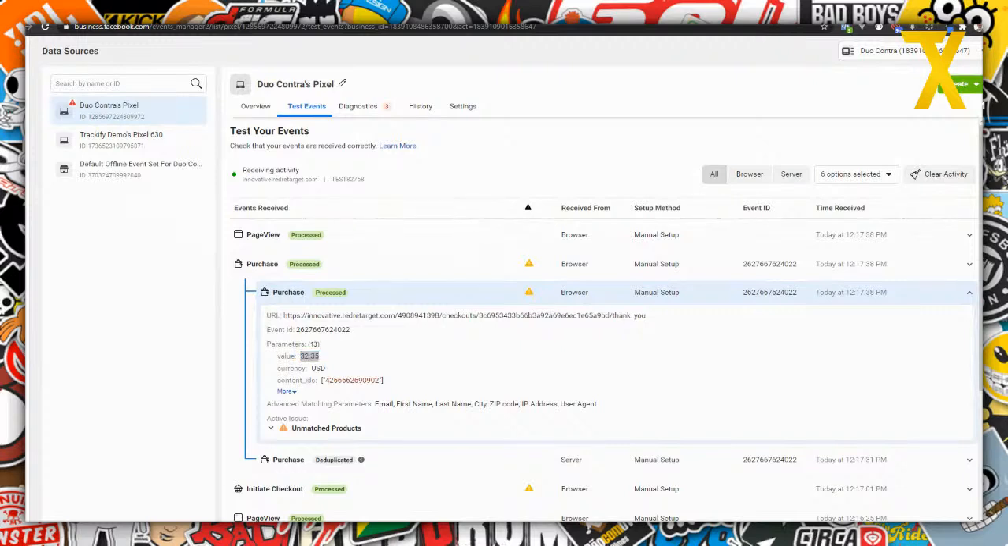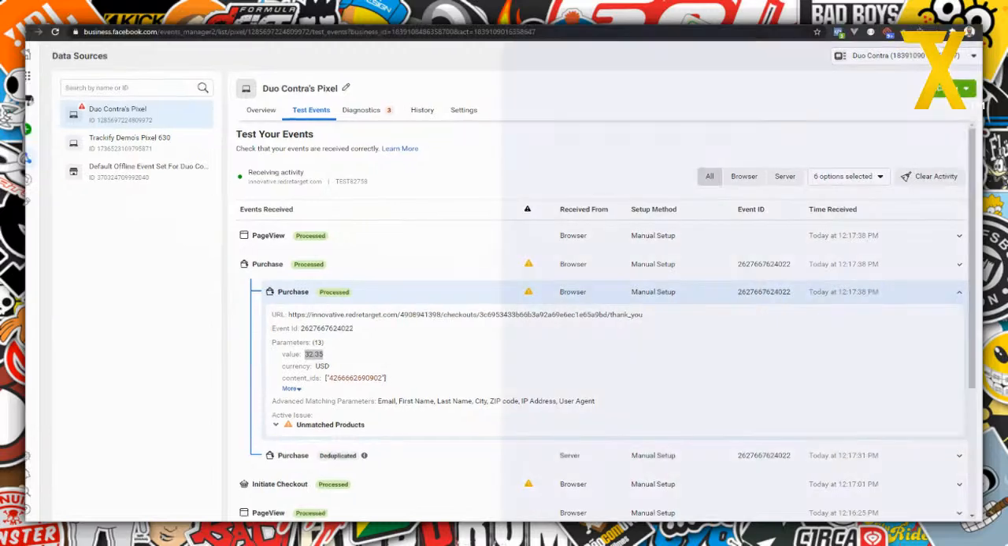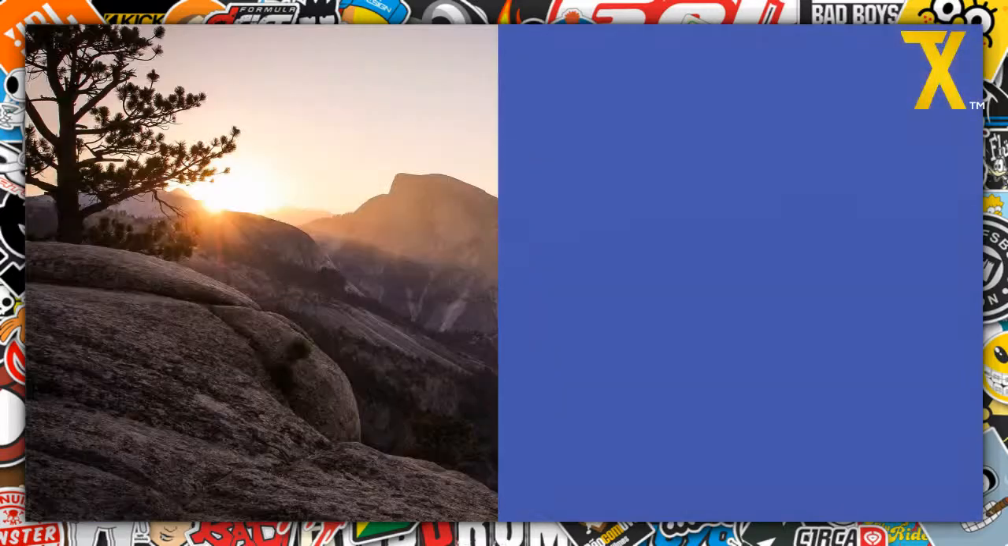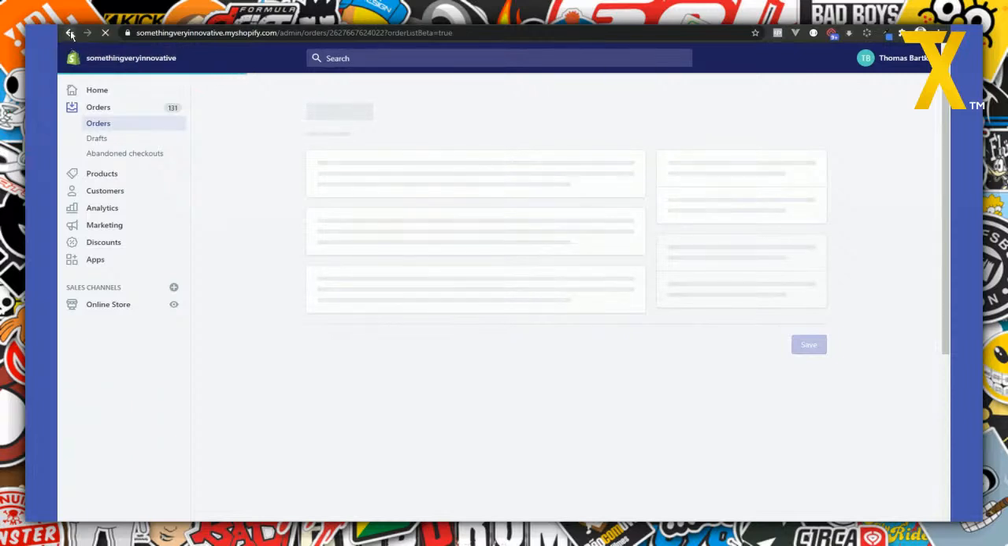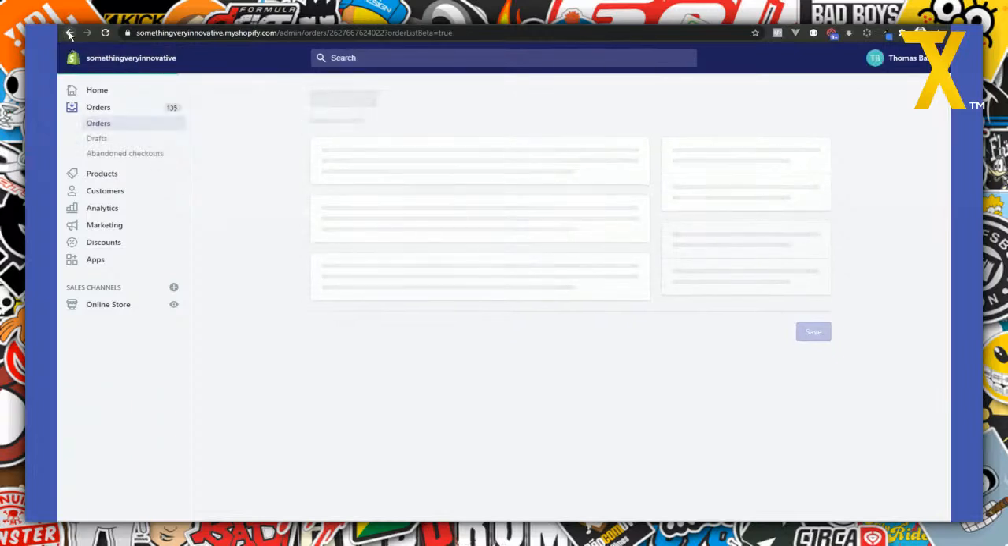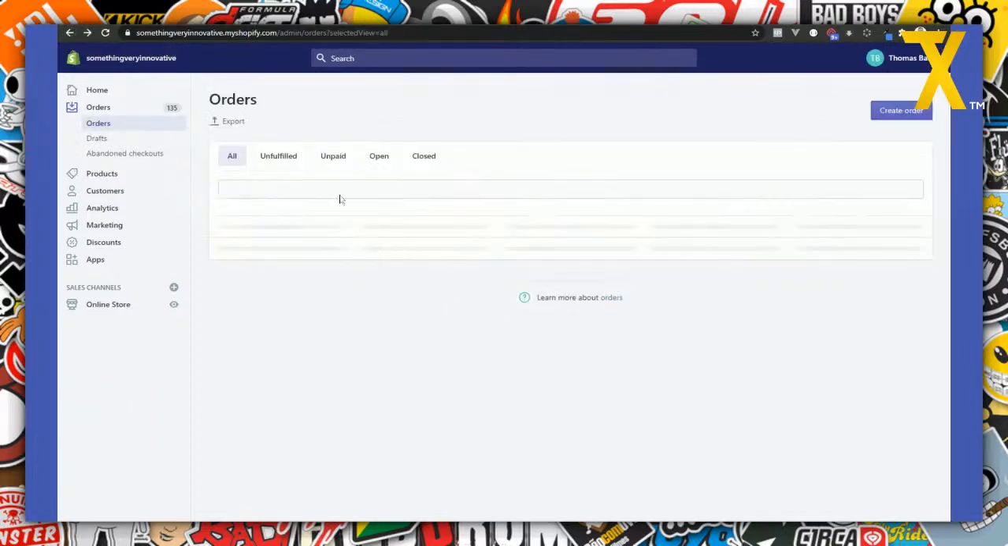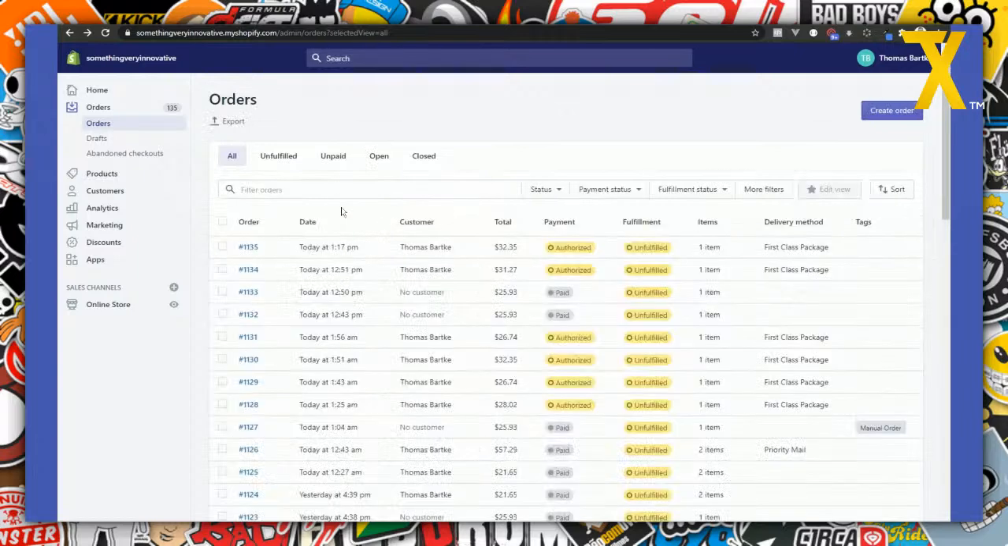And then I'm going to share this other screen. I'm actually going to hide this one so we can see it better. So this right here is the order for which this event has fired, right? Right here you can see it. So this order is the one that the purchase event, the server-side event, has fired for, and also the browser event. Okay, great. So now let's take another example.